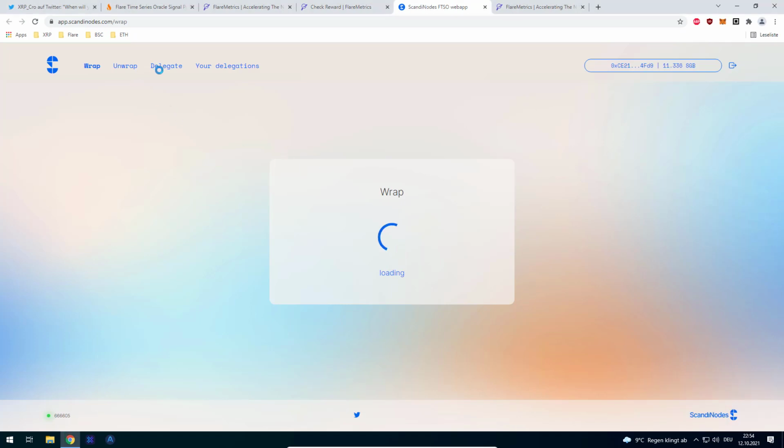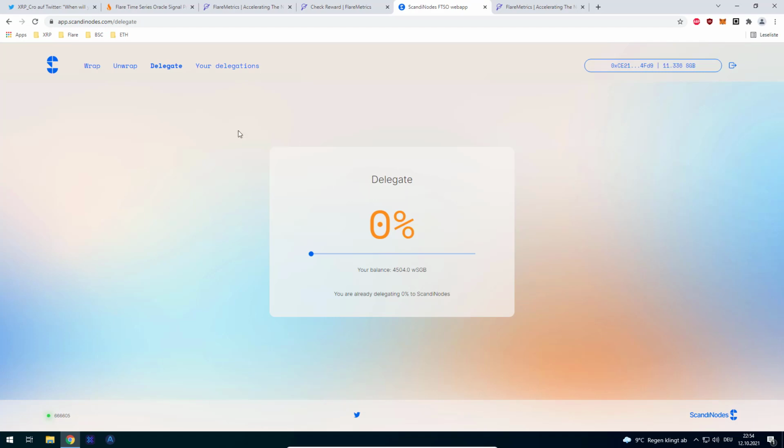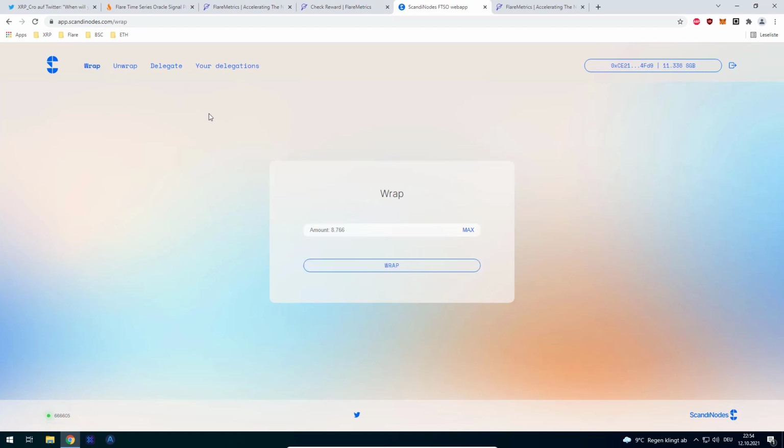And it's done. Right now I just wrapped it, and delegating stays the same. It doesn't matter if you have a higher stash of wrapped Songbird; the delegation proportions stay the same. So whatever you delegated beforehand and defined stays the same. But you can change it. You don't have to redelegate for your newly added Songbird.